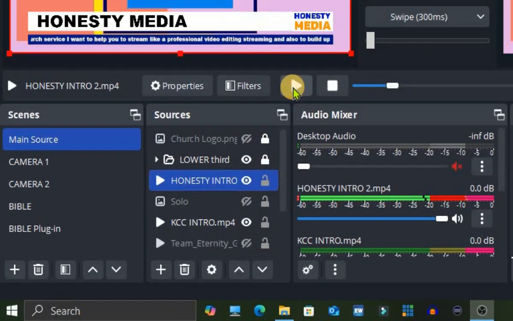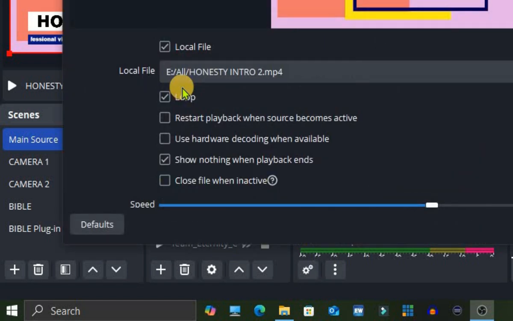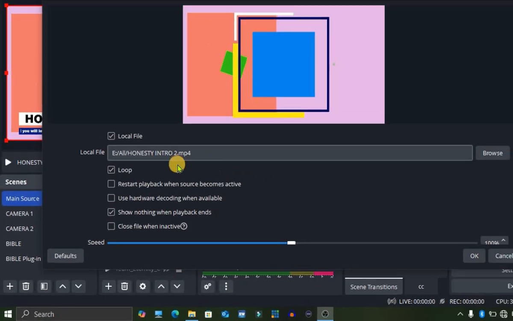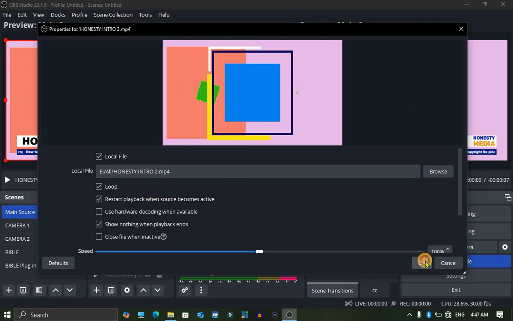Let me stop it and go to properties. Click on the main thing that you want to work on and go to properties. It's very simple. If you have any comments, you can give them in the comment section because I'm running fast right now. Double tap on it or go to properties. It's very simple. This will show up here, with the option to show nothing when playback ends. Now click on loop. It's here, loop. So click on loop, then click on OK.